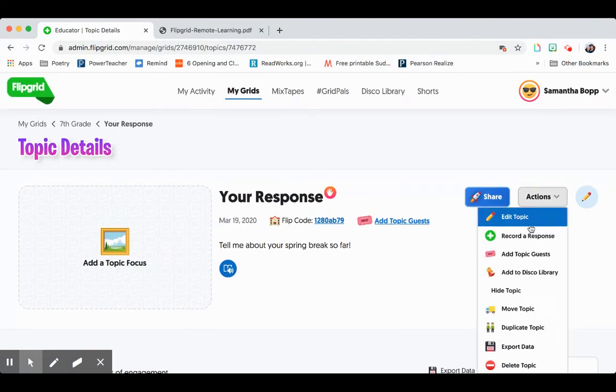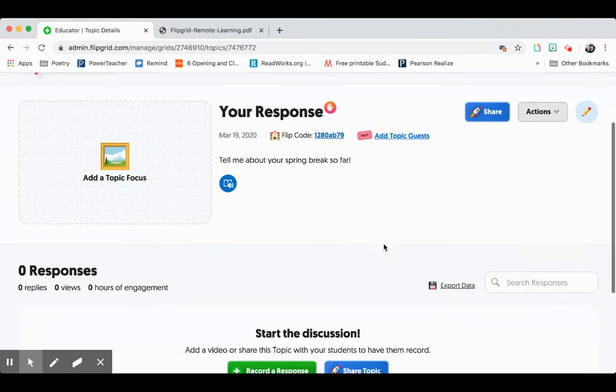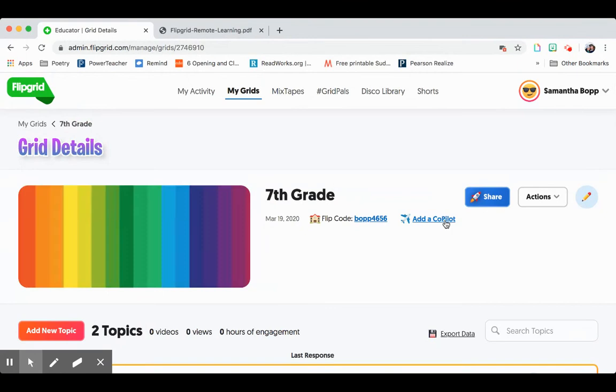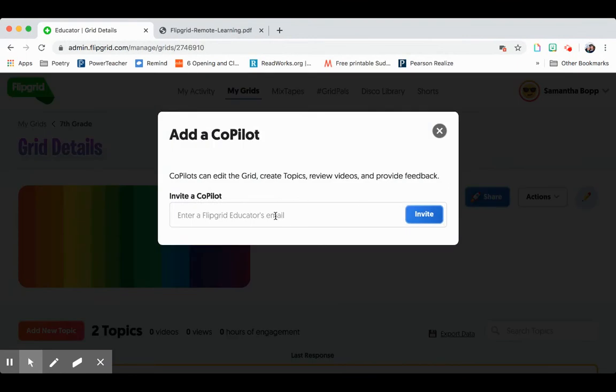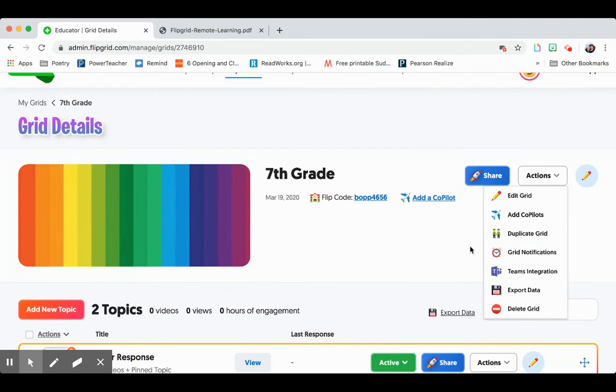Once you have it organized, if you are teaching across grade levels and you all want to be doing this, I think it's in your grid. You can add a co-pilot to your grid. So if I wanted the other English teachers to all be in the same grid with me, I could add their educator email. You could do a full second grade grid, or a fifth grade grid, or social studies, whatever.